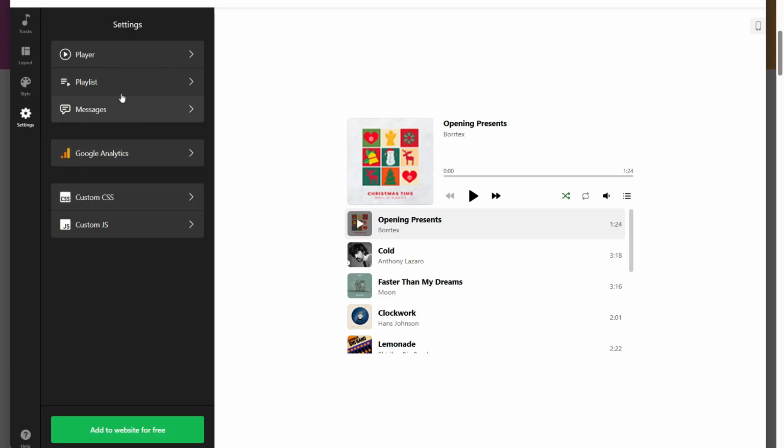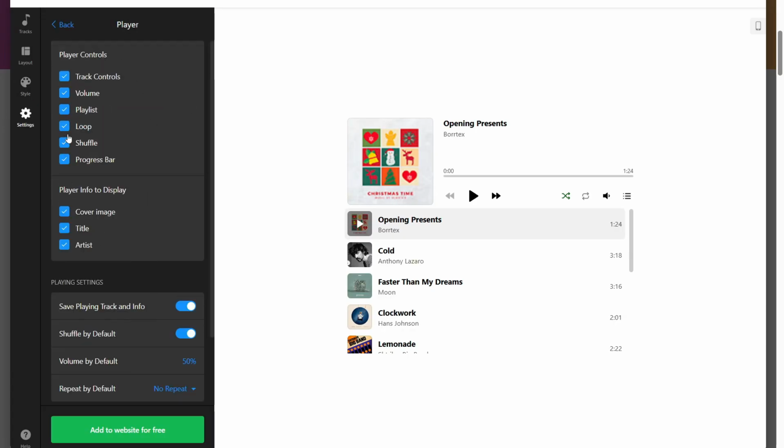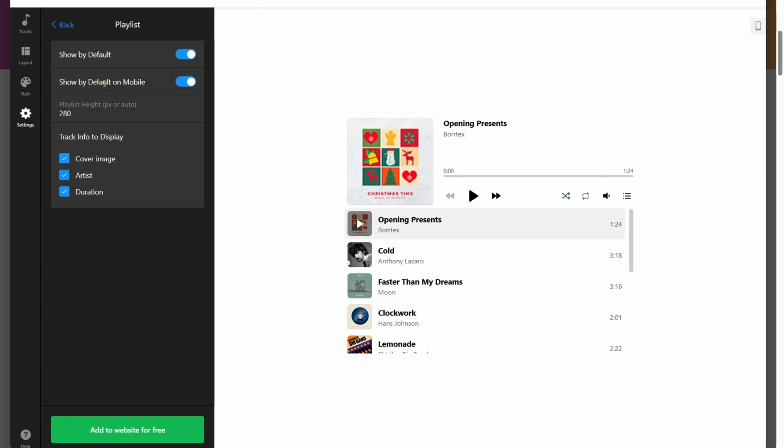On the settings section, we can edit our player. We can add the player controls as well as the info to display. And on the playlist, we can also do the same by adding the things that we want to display on the playlist.